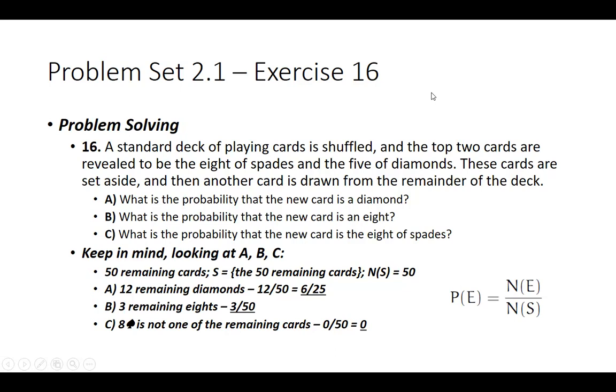Number 16. A standard deck of playing cards is shuffled, and the top 2 cards are revealed to be the 8 of spades and the 5 of diamonds. These cards are set aside, and then another card is drawn from the remainder of the deck. What is the probability that the new card is a diamond? Is question A.